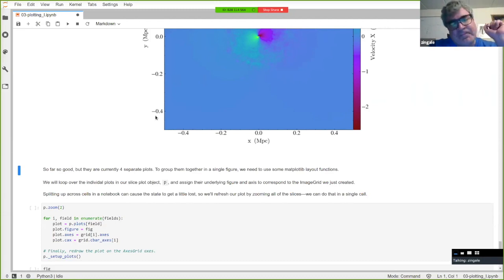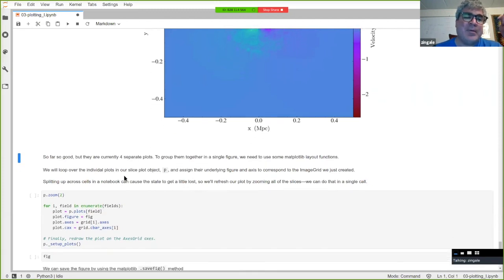And this is something that's not obvious, I would say, because it requires some knowledge of how YT puts things together under the hood. That's why the cookbook is such an invaluable resource, because this information is provided there. So we're going to use that matplotlib layout. We're going to loop over the 4 fields that we use to make our plot, and we're going to assign the underlying plot itself to one of the axes that we created with that image grid.